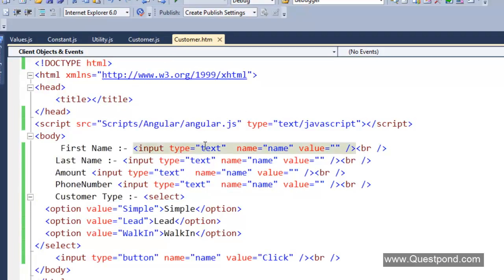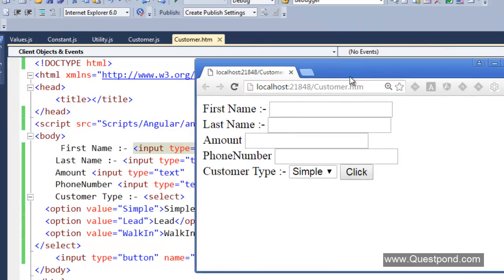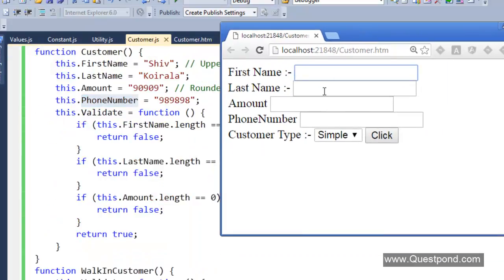What does this UI code have? Let me just run this and show it to you. In this UI code, I have created 4 text boxes. So you can see that there are 4 text boxes here which take in the first name, the last name, the amount, and the phone number. And there is one more drop down here, which I have created, which the end user can select, saying that okay, does he want to use a simple customer, or does he want to use the lead, or does he want to use the walk-in logic. So he can actually pick and choose what kind of customer he wants to enter, right?